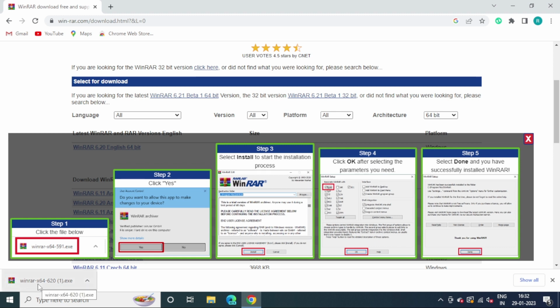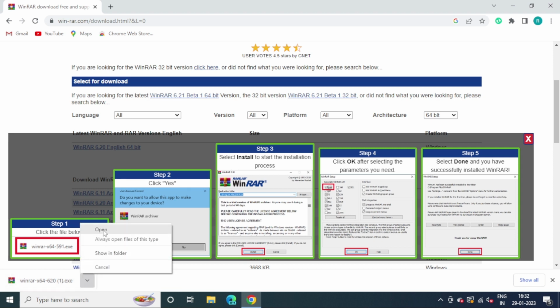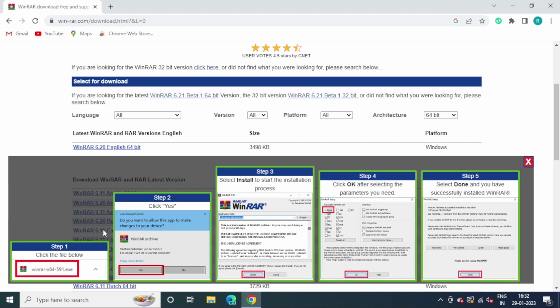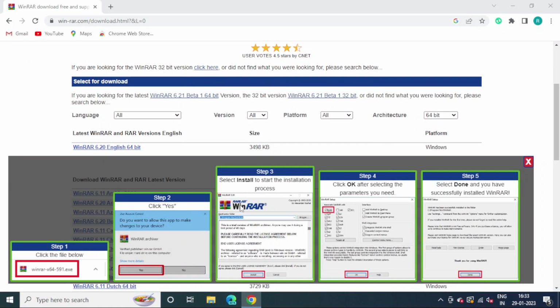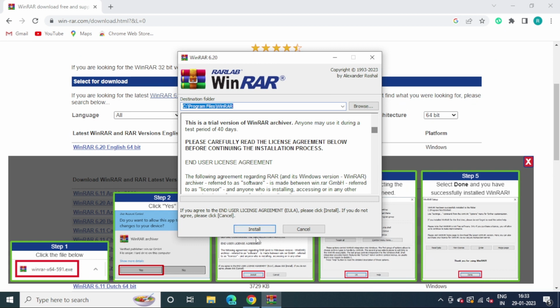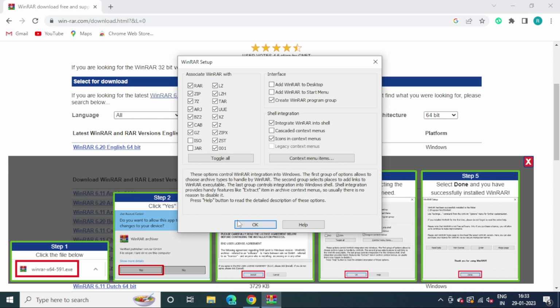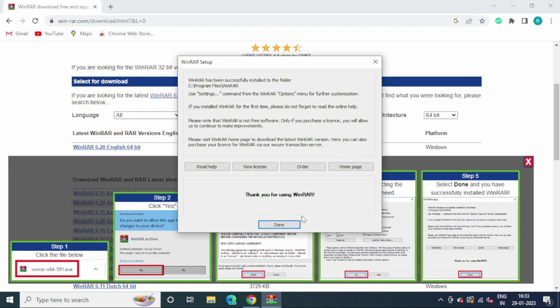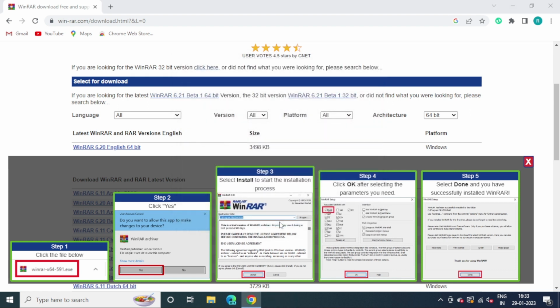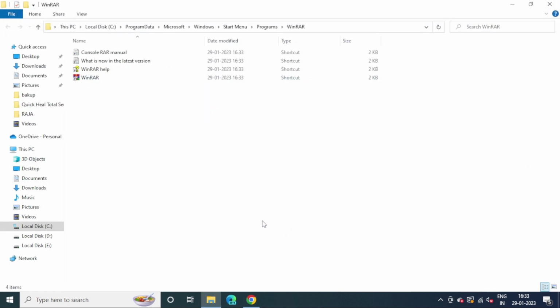Once the download is complete, open it. Click on Install. Click on OK. Click on Done. The install is complete.